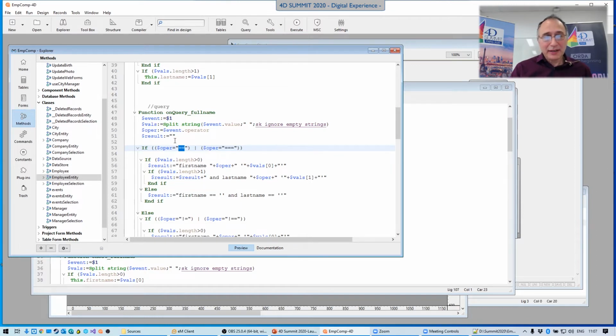So here's what I do, and at the end, you must return a string, which will be a subpart of the query, which will replace your query. So if you query on full name equal John Smith, you want to return first name equal John and last name equal Smith.